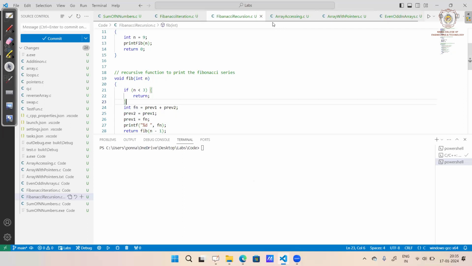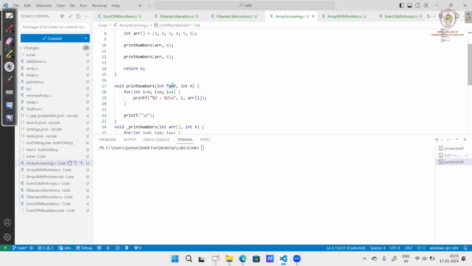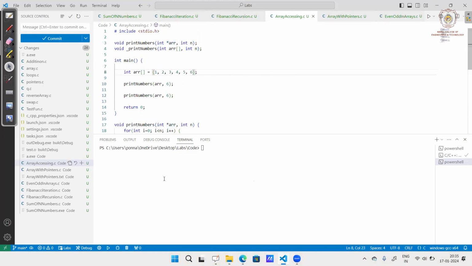And we discussed arrays also yesterday. While discussing arrays, I said arrays and pointers are same. When I said same, here we have print numbers. Let's take we have an array, and now I am passing it. If I give the array like this, or if I give like this also, it will work. Yesterday it was not working.